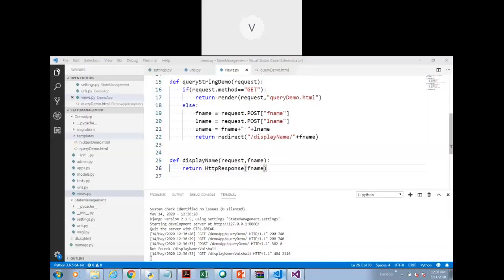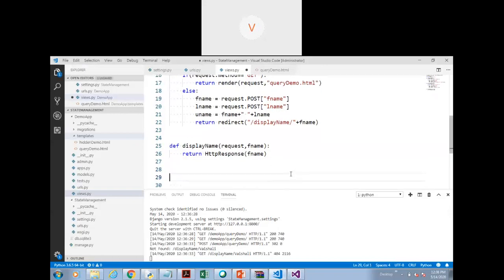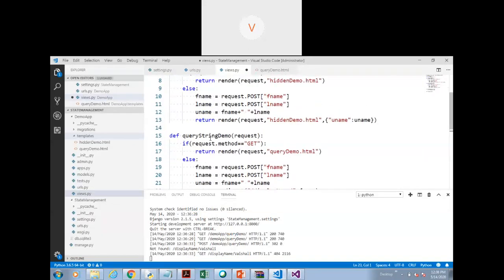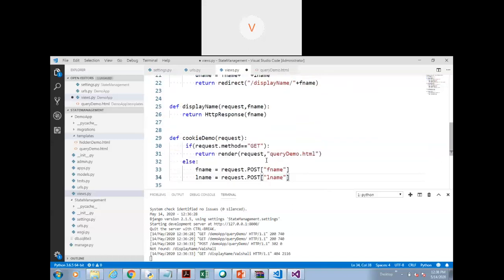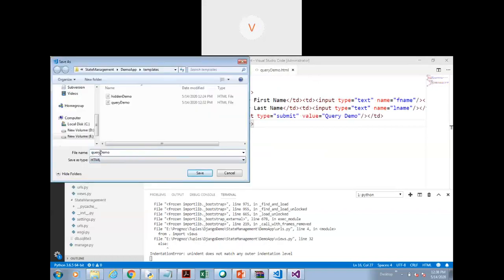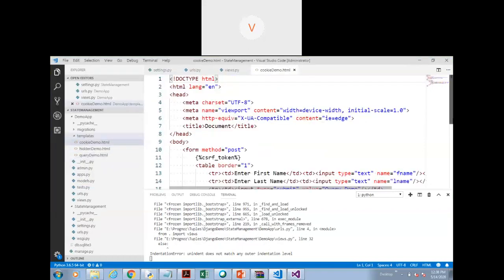So I'll just refer. So first we will just go for cookie demo request. So first again we will use the form concept. So we will have the form. And we will accept the first name and last name. So let's save this.